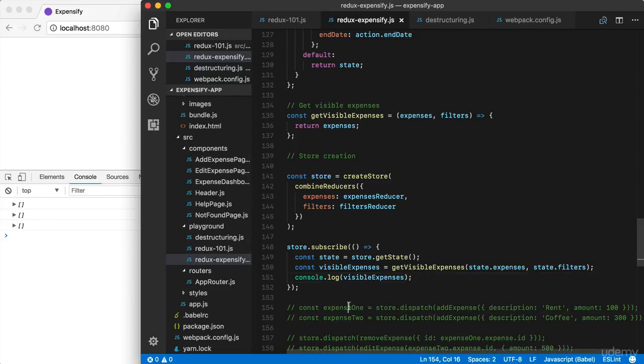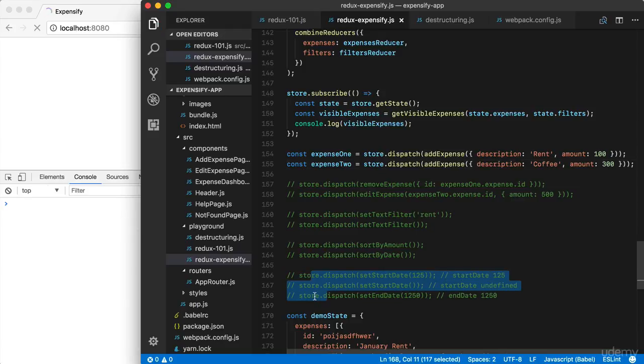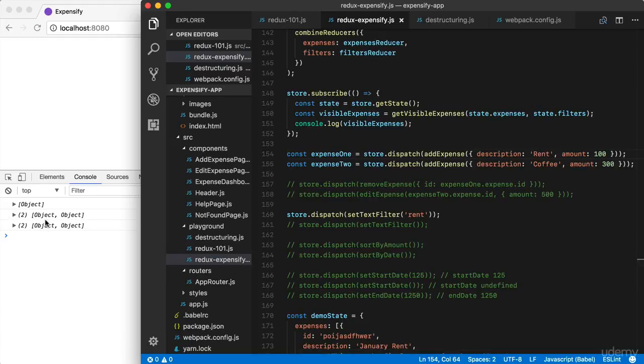Currently we have none. If I uncomment out these add expense dispatch calls, we should see a couple added into the mix. I'm going to go ahead and comment out these ones down below, save the file, and what do we get? At the end of the day, we have an array with 2 items. And we would see those 2 items even if we did add filters in place. So if I did set this text filter to a text value of rent, it's not going to show just the one that happens to match that. Instead, it's still going to show both. So we want to go ahead and actually fix this.